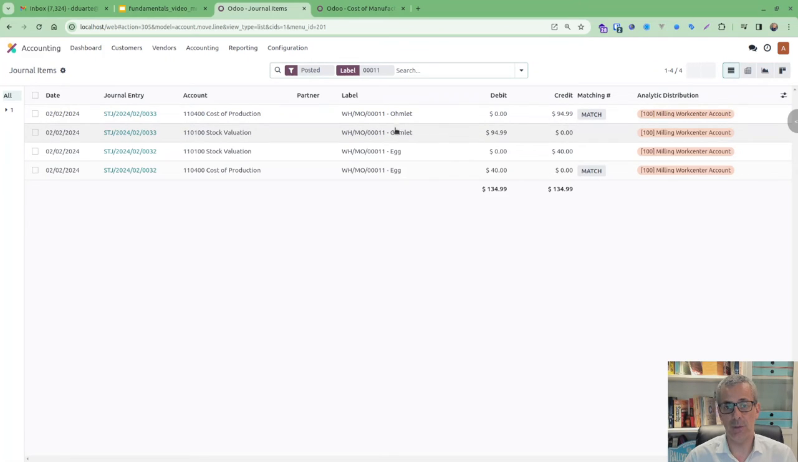$94.99, which is the omelet that was produced from stock of some cost of production to stock valuation, and then the raw materials that were spent from cost of production, from stock valuation to cost of production, meaning that the balance of this cost of production account is going to be the offset of the cost of production of the work centers that was allocated to each operation. So you could really now offset this with the correct cost, right? And so this is how Odoo works.